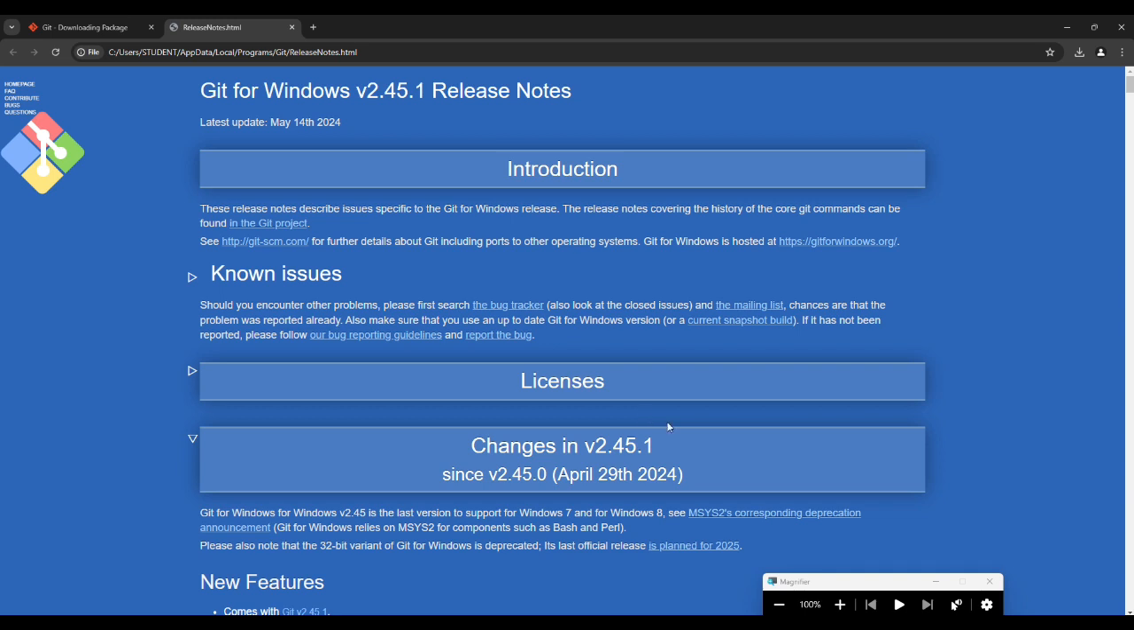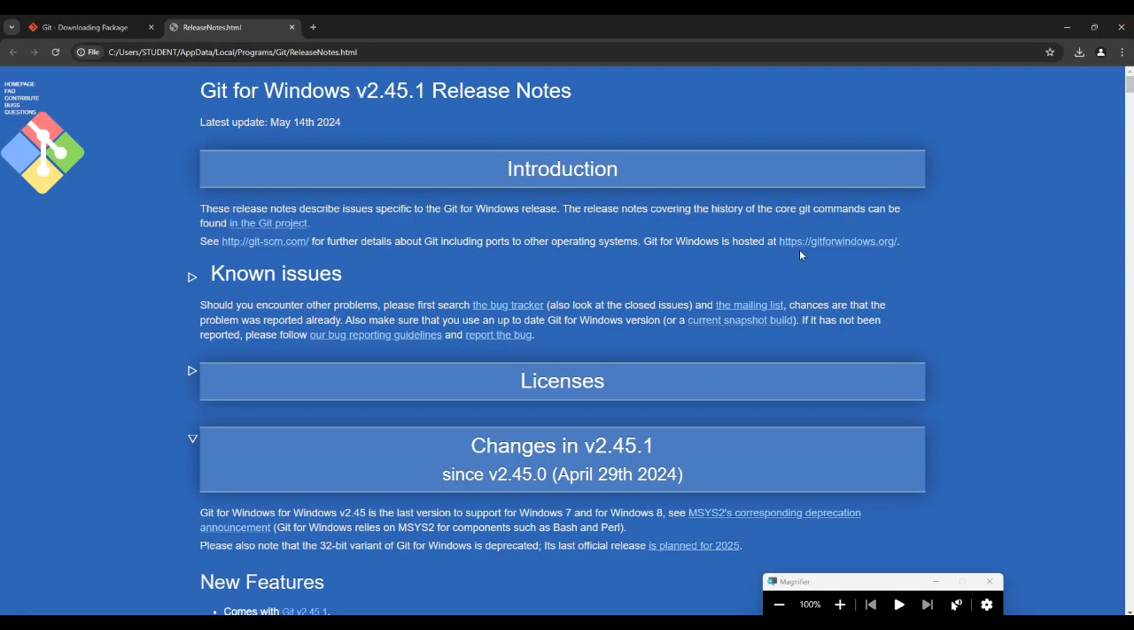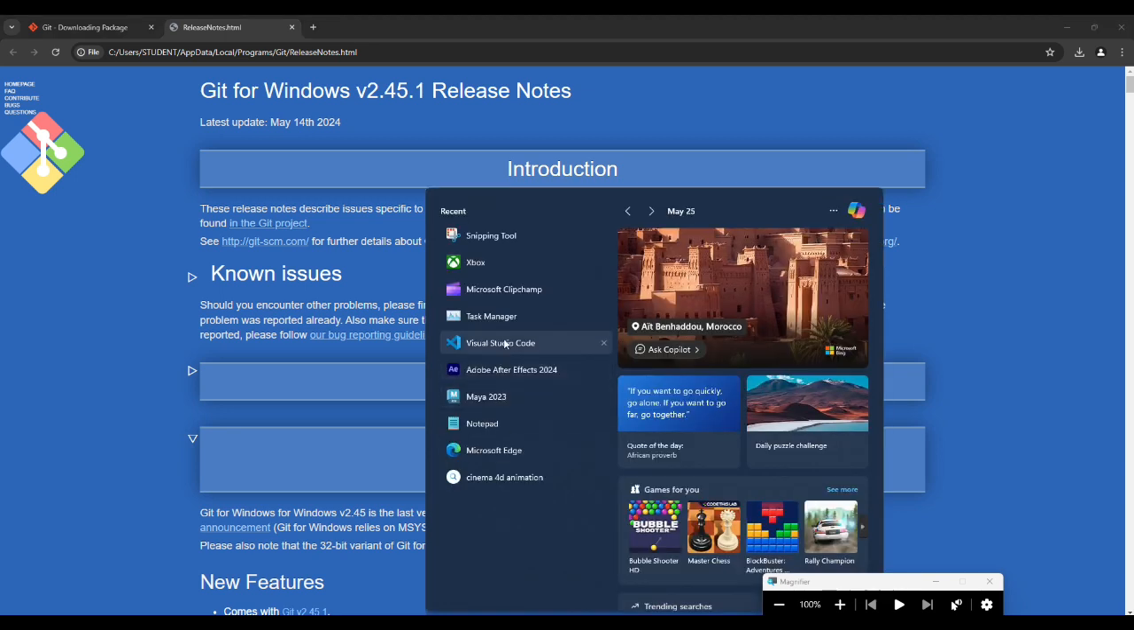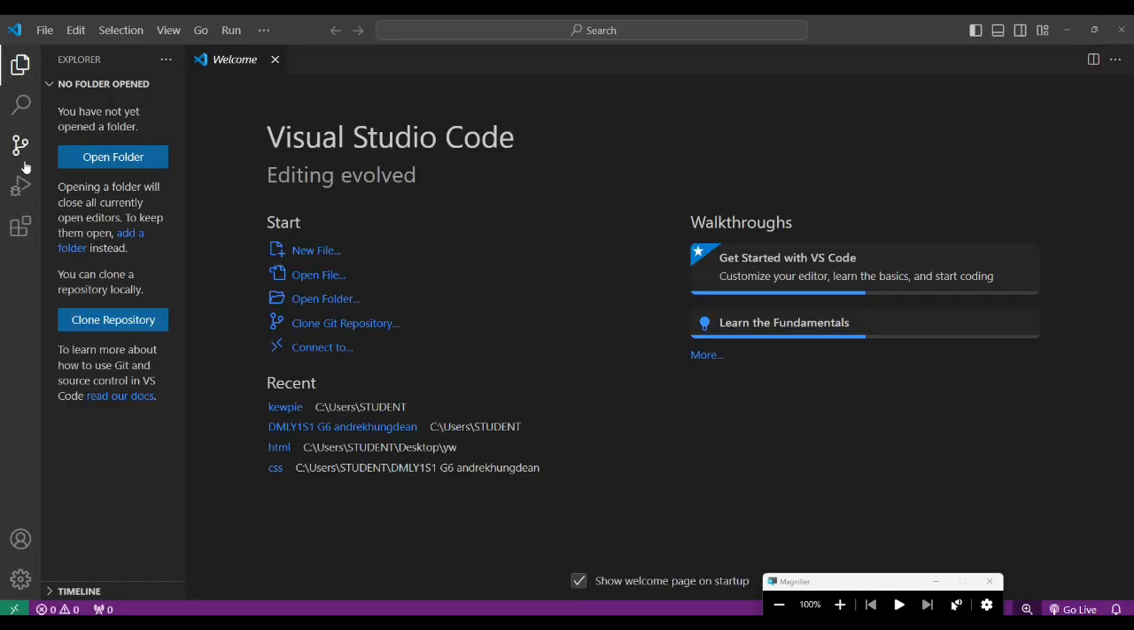You will see this window. And now you just need to close it first. Now you will still see download Git for Windows. All you need to do is close the Microsoft Visual Studio software. Close it first. Click it. Then reopen Microsoft Visual Studio Code and click on source control.